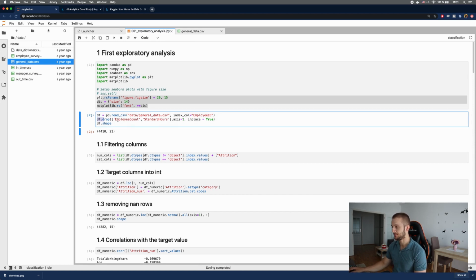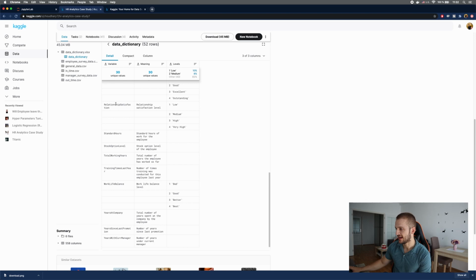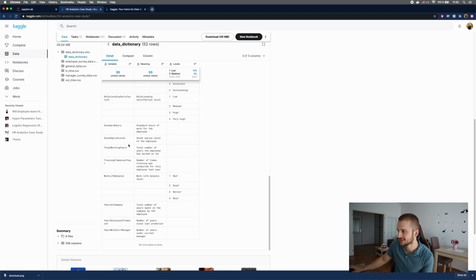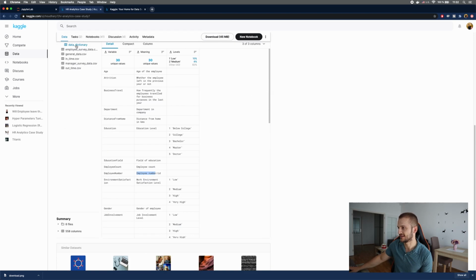So, and then I'm dropping these two columns, standard hours and employee count, which makes no sense. These columns are just filled with the same values. They don't give any value to our data set, right? How do I know it? Because I looked into the data in the previous part. Yeah, so when I look here I saw that standard hours of work for the employee is just the same number for everyone. That's the number of hours the worker should work during the day, and everyone was working the same hours. Why? How do I know it? I look into the data, right? And that's it.